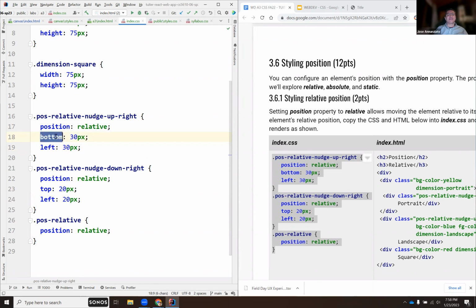So I think it's easier to understand with bottom and top, right? From the bottom, I want to move away 30 pixels, and from the top, I want to move away 20 pixels, right? So that's why I call this nudge up and right. I'm going to nudge it up and then right. To move it right, I'm going to move away from the left. See that? So I'm moving it 30 pixels from the left, which is going to move it right.